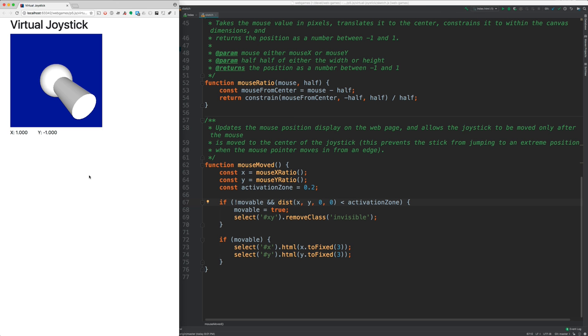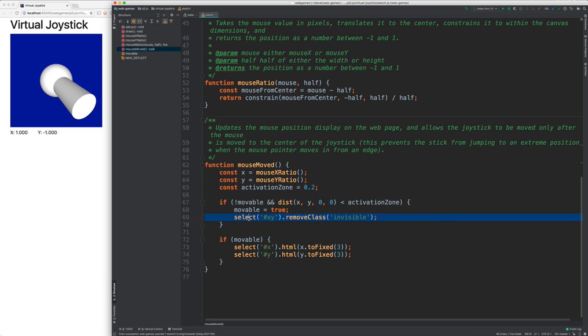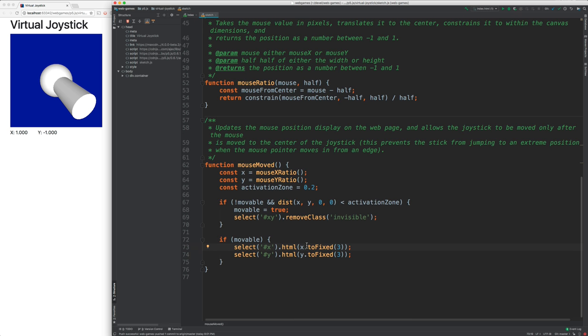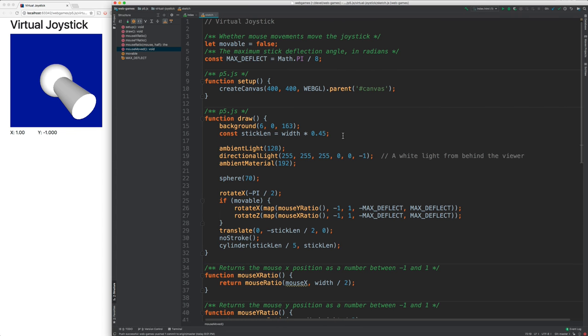So watch again, reload the page. There's nothing there, but as soon as I move in, watch, these will appear here. There they are. That's because of this. Then we look and see if it's movable, and then if it is, we grab the X and Y elements, and those are here, these spans. And then we put in these numbers, which are the X and Y values. And then the toFixed makes it so that we only see three decimal places. I think that's the whole program.